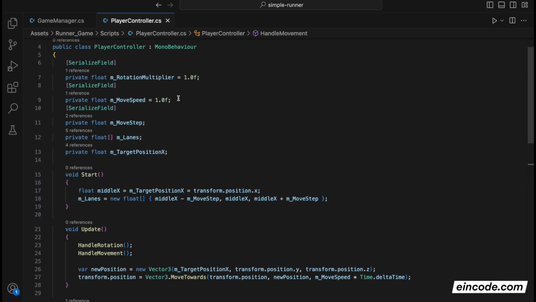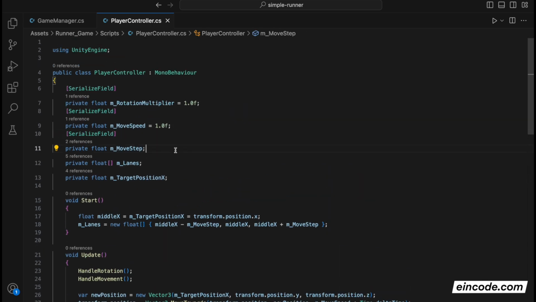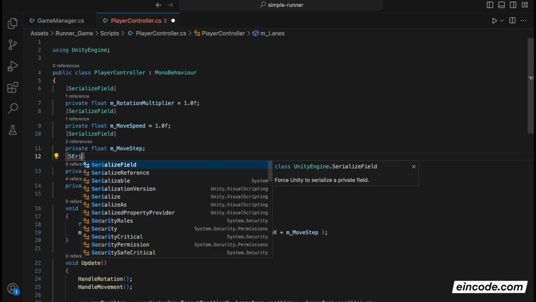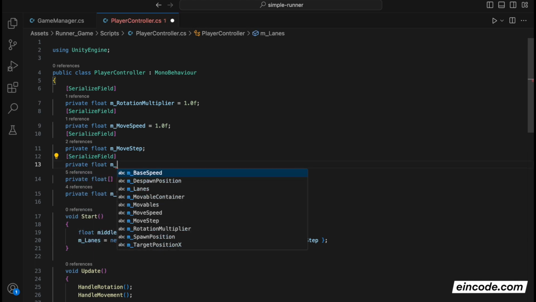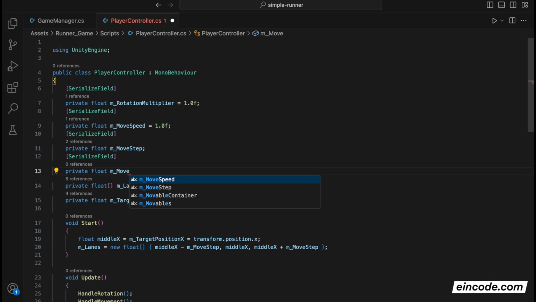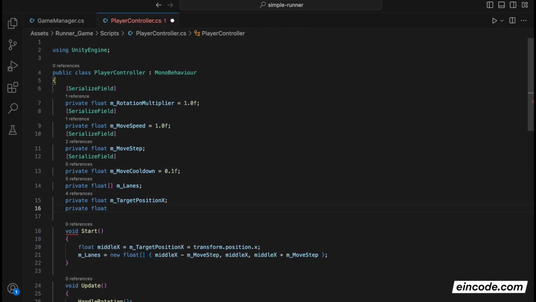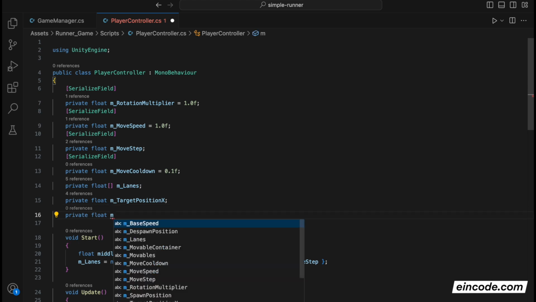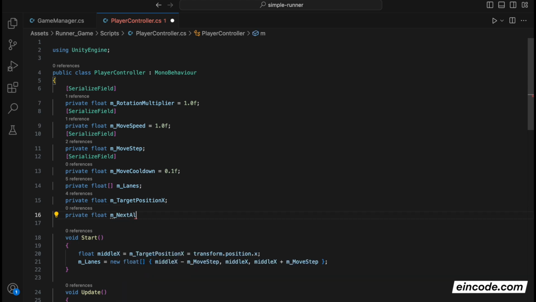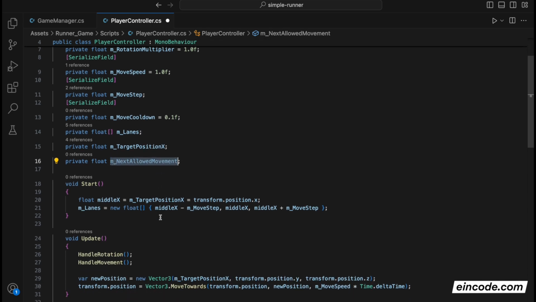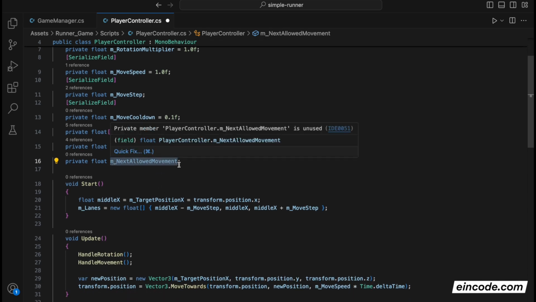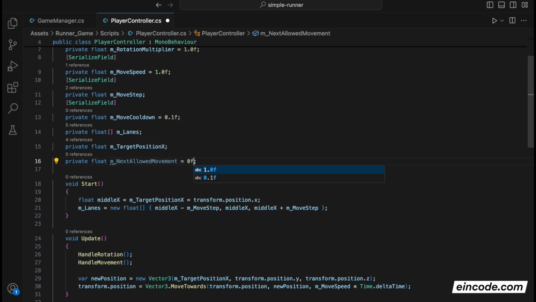So I'll do it like this. I'll create here a new variable. Under the move step will be serialized field, private float. I will be calling it move cooldown. Okay, let's say it will be initially 0.1f, and we'll create here also a new private float variable, and this will be next allowed movement, like this. Okay, and initialize actually to 0. So next allowed movement will be 0.